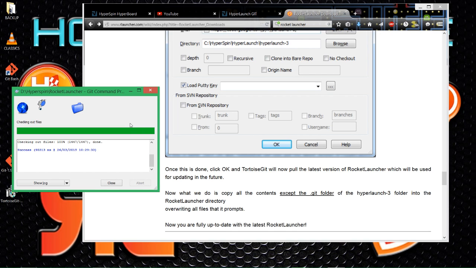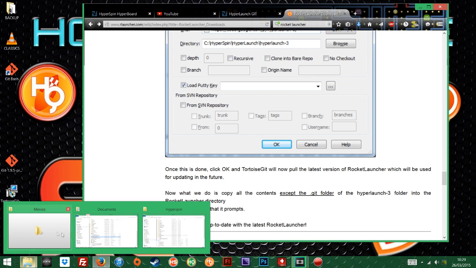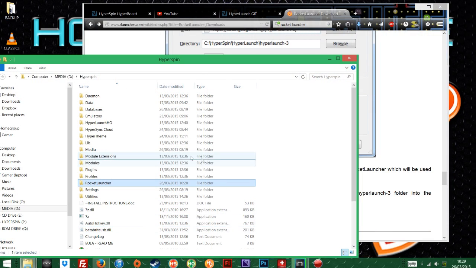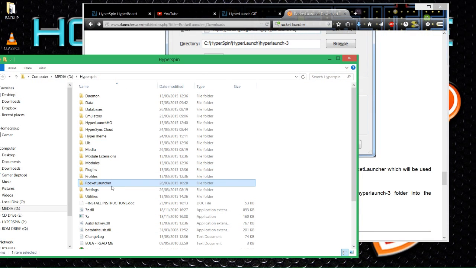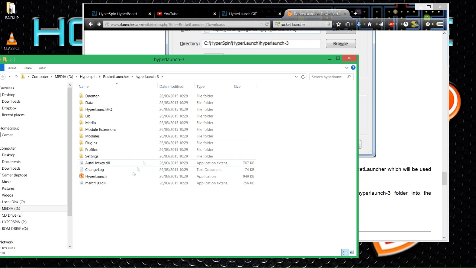Okay, so it looks like it's done what it's doing. I can now click close. Hopefully now when I go to my Hyperspin folder, which is here, I will see the RocketLauncher folder that we've done now. Hopefully, if everything's worked alright, I'll see another folder in here called Hyperlaunch-3. There we go. And within here, another version of Hyperlaunch. There we go. Boom, boom, boom, everywhere.